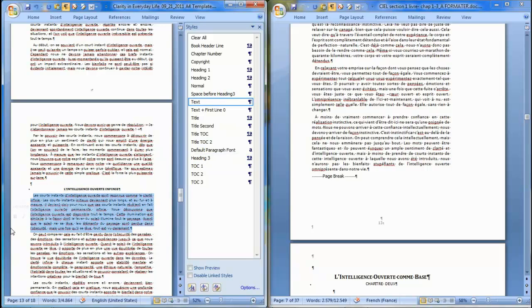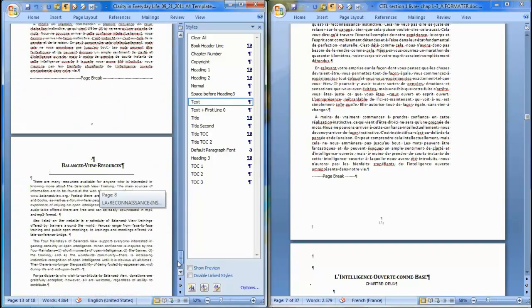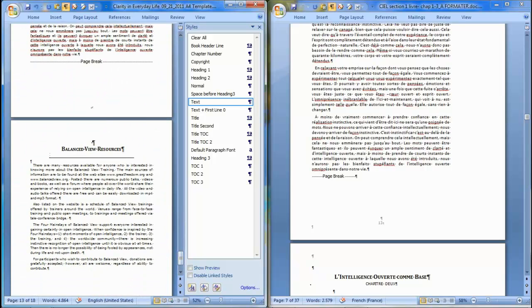Heading 3, text without spacing, and then that's it. Basically, you just go and format the whole text. And here you have the last part of the book, which is Balance Few Resources, and it has its own spacing here. This paragraph is probably a text plus no indentation.